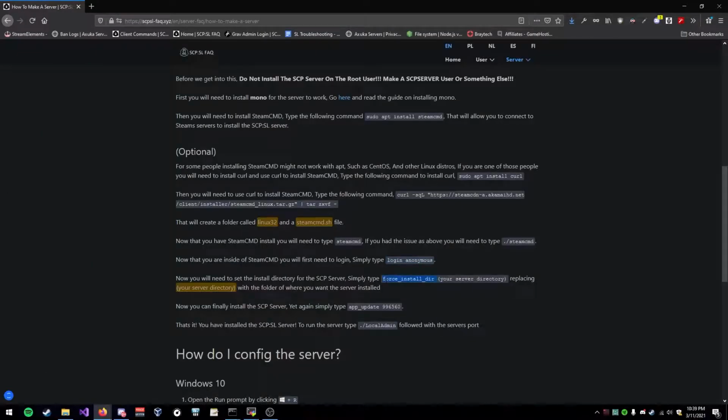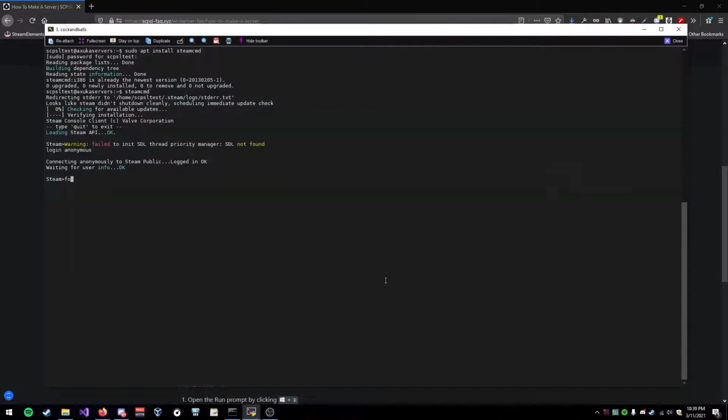Next thing you're going to have to type is force_install_dir. This is basically the location of where you want to install the server.